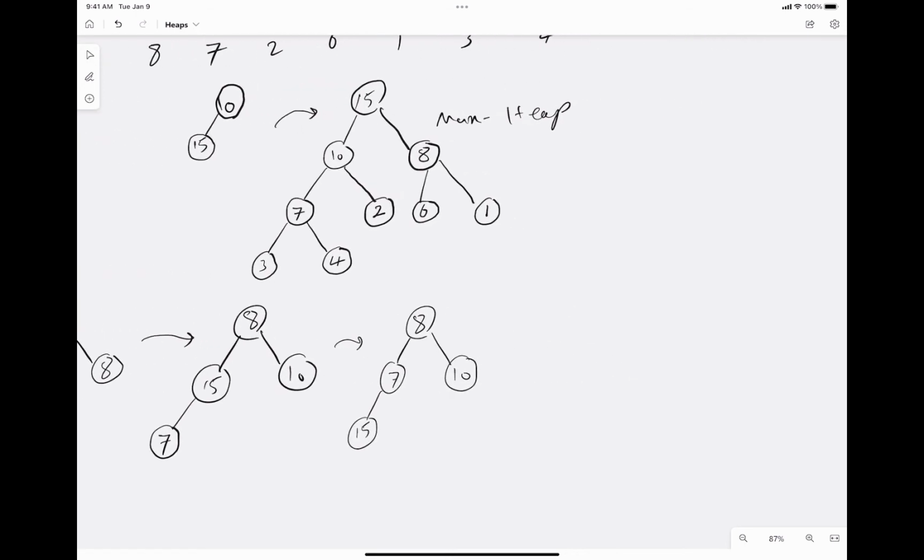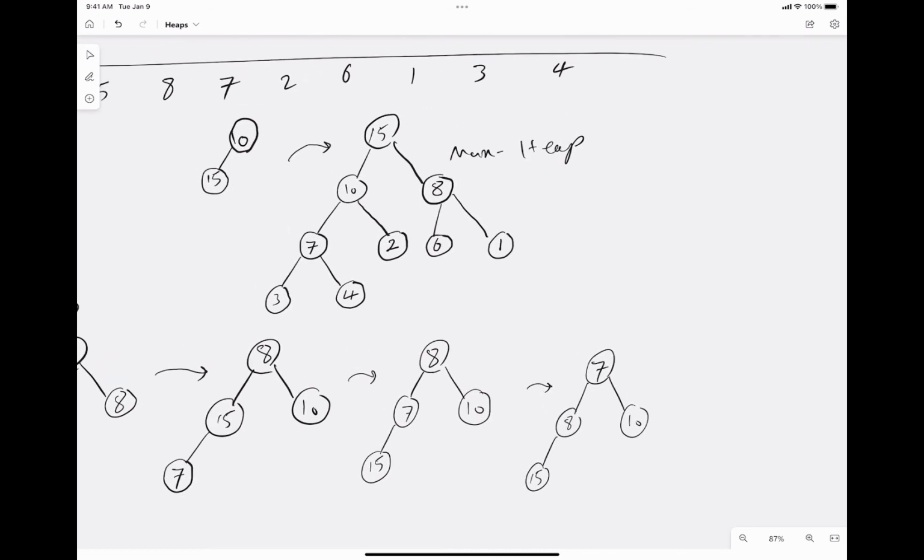Again, we need to go up and check. Because 7 has a smaller value compared to 8, we're going to do one more swap. So 7, and then 8, and then here we have 10, and here we have number 15. So as you see, by inserting number 7, we had to do the swap action twice.